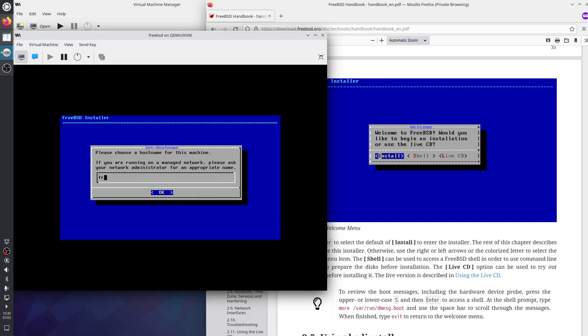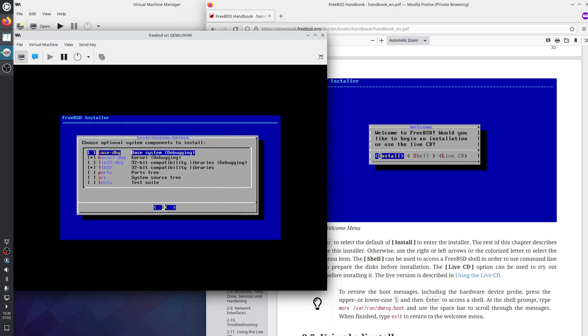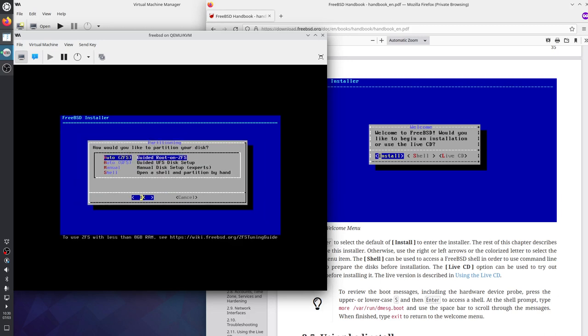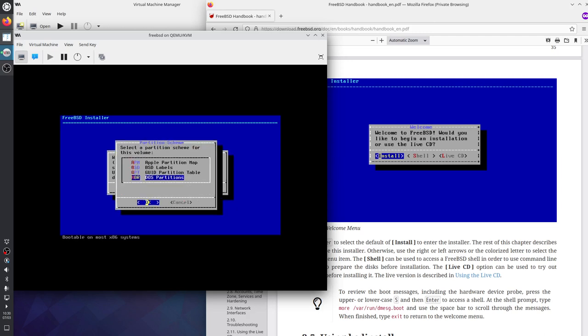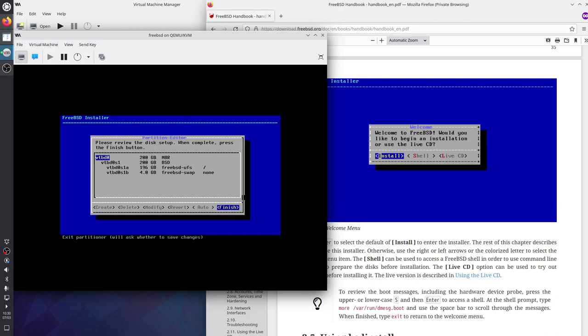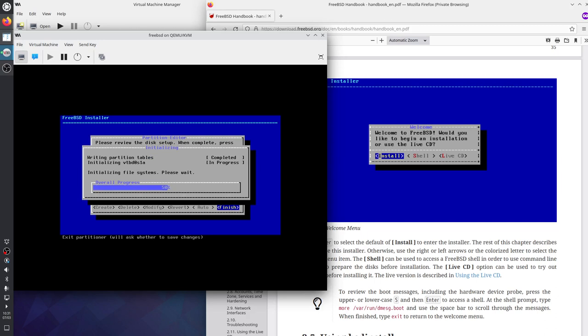Choose a host name, FreeBSD. We don't want debug symbols for base. We don't want lib32, we don't want ports tree. We don't want the source of base, no tests. No ZFS. I want UFS, which is the default file system before ZFS was added to FreeBSD. So we go with UFS. Entire disk, MBR if you want that, 4 GB swap, and the rest is just the slash partition. Enter to finish, enter to commit.